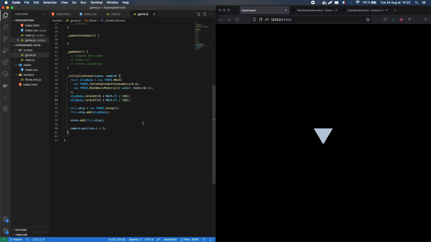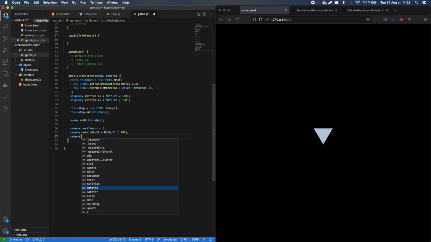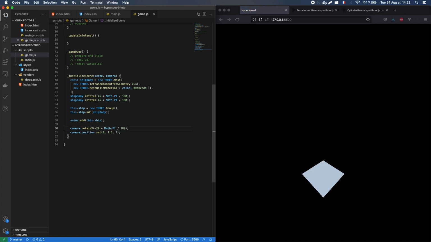The next thing we want to do is move and rotate the camera a bit so that it's closer to the object and we see the terrain and the ship from above. Once again, we'll use the rotateX method on our camera with an angle of minus 20 degrees. And we'll set the camera position with a little offset on the Y axis, so that's the vertical axis, to something like 1.5. Okay, so we have a nice rear view of our ship body now, and it's time to add the reactors.